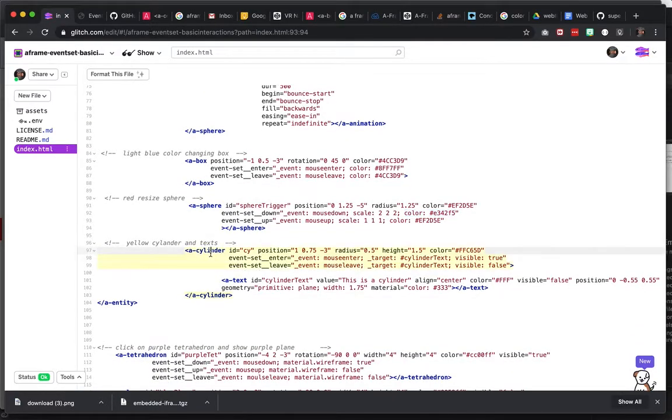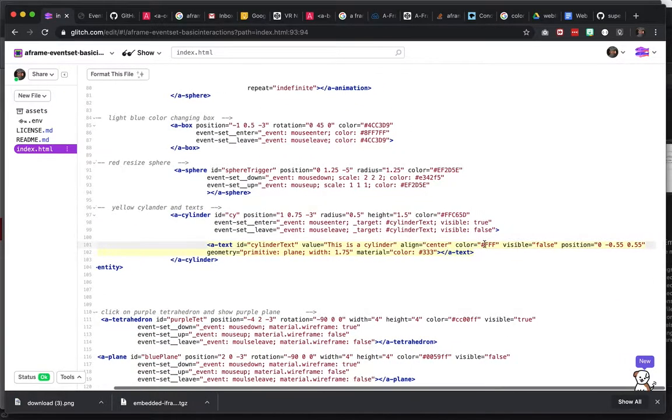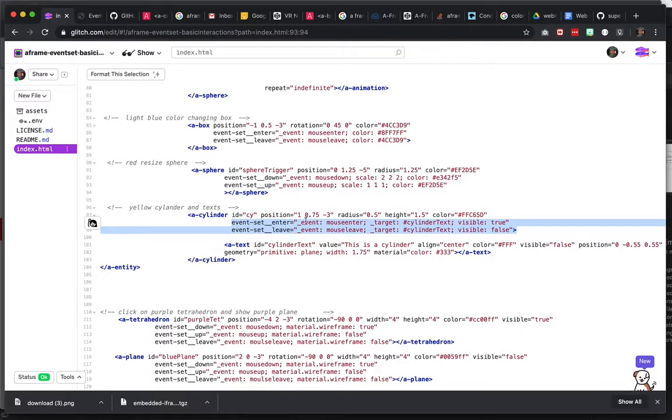So for this cylinder, I actually have a piece of text that's inside of it, but it's set to visible false currently. Okay, so I have made this a text. It has an ID of cylinder text. And so what's happening on these lines here is that I'm saying, okay, when the mouse enters, again, that's going to just be the hover, I'm going to work with a target, and the target is going to be some other thing. And the target I'm working with is going to be this ID, which is this whole text piece.